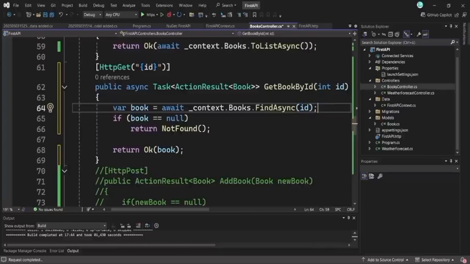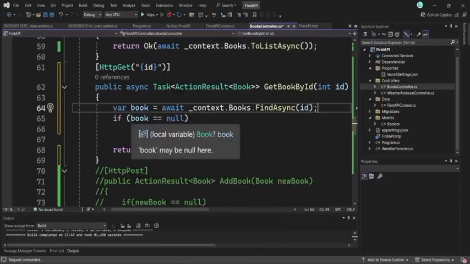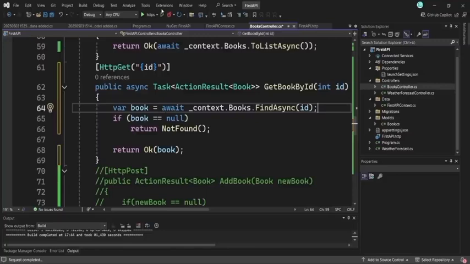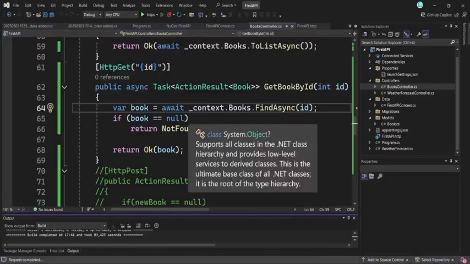If the book is null, we return the not found. And then we return as a response the OK status code together with this book. That's all the changes we needed to do here. Let me run the app again and test our method.